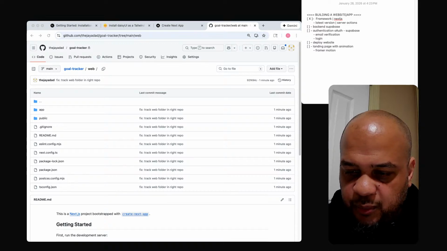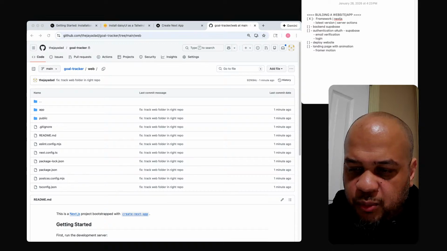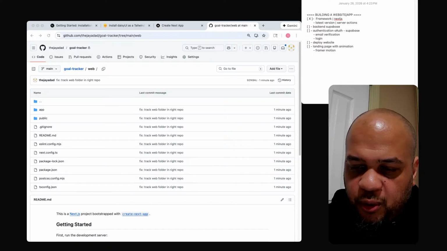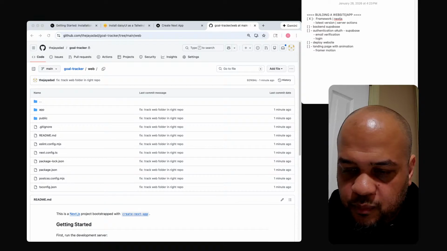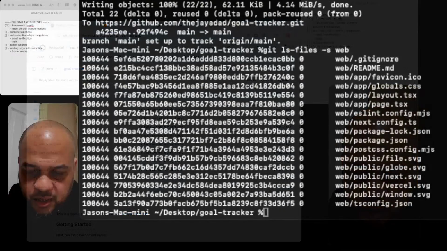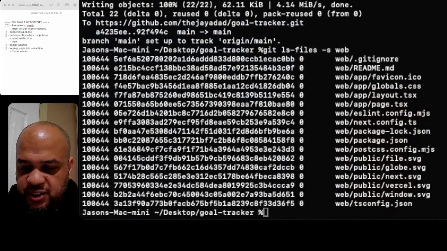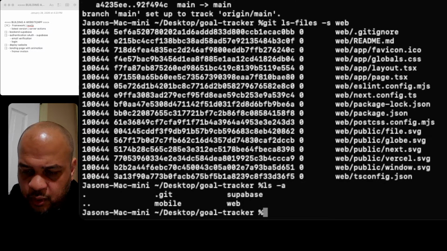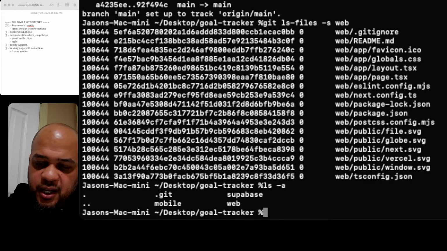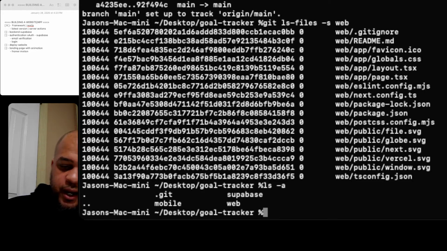So boom, we see that we have it listed there. Basically what we just did was clean up our repo. I accidentally did a push when I was inside of the web directory instead of doing the git init from the main git tracker directory.